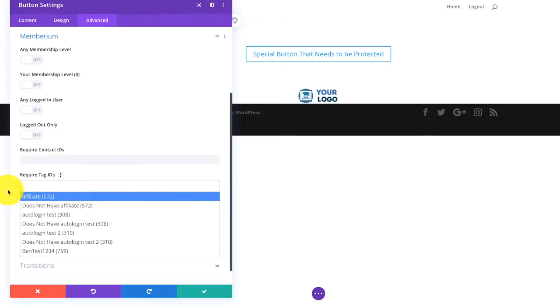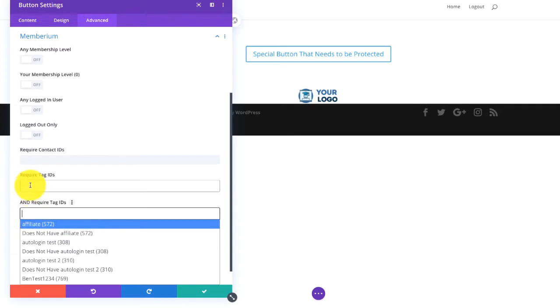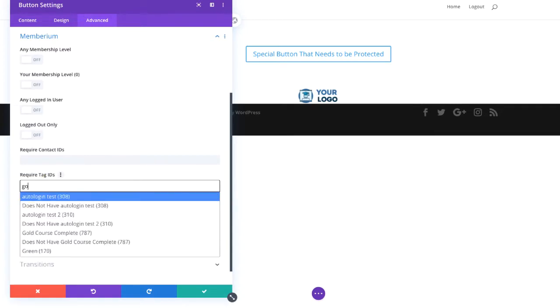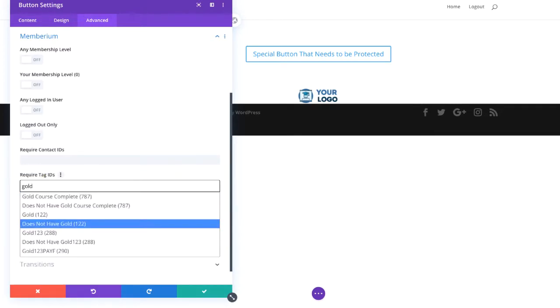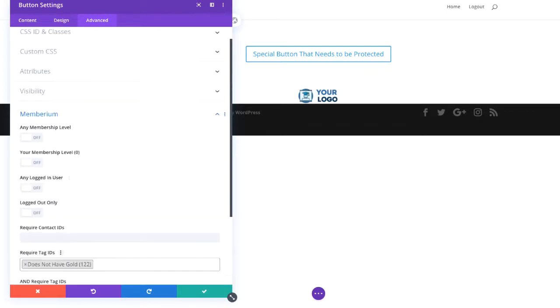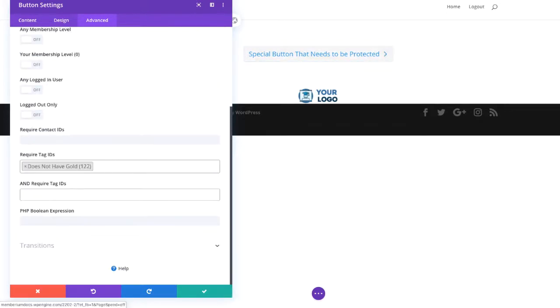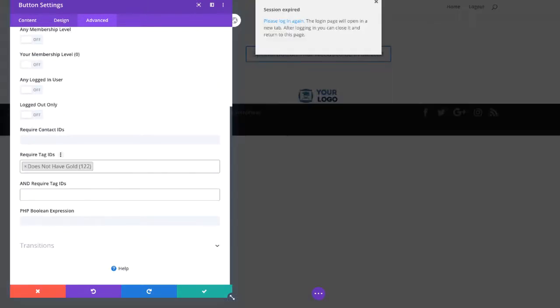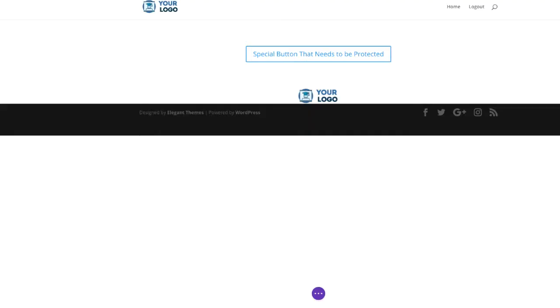Let me delete these tags out of here for us. And you can do require tag IDs, you can do gold, but then you'll see "does not have gold." So you'll have a "does not have" on all of your tags. So in this case, that means that the upgrade to gold button, let's assume that that's set to upgrade to gold. Well, we wouldn't want gold members to see upgrade to gold, they already have gold. So by protecting it this way, it would only show to users who don't have the gold membership already. And that's all you need to do to use the integration.